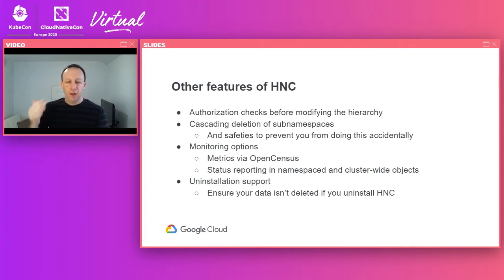and at the cluster level have a status section that you can use to ensure that everything's working the way you'd expect. And finally, we've put a bunch of thought into how you uninstall this. You wouldn't want all of your subnamespaces and all of the objects in them to disappear if you delete HNC. And so we've put effort into making sure that you'll get a pleasant experience if you try it out and it doesn't work for you.